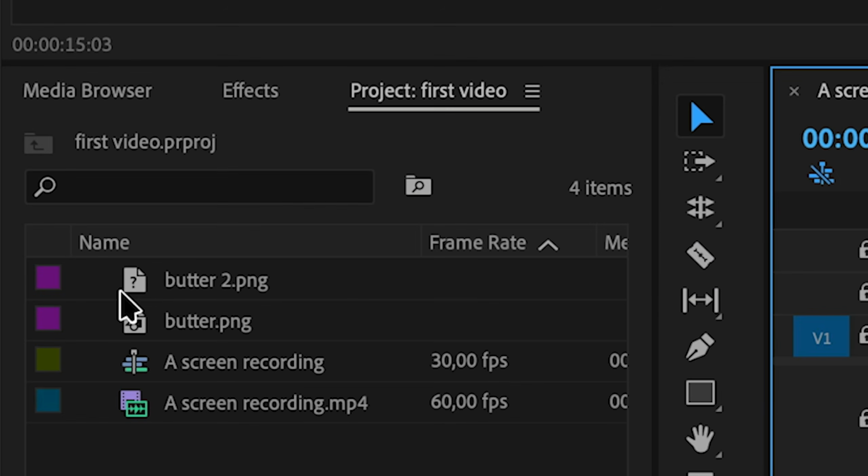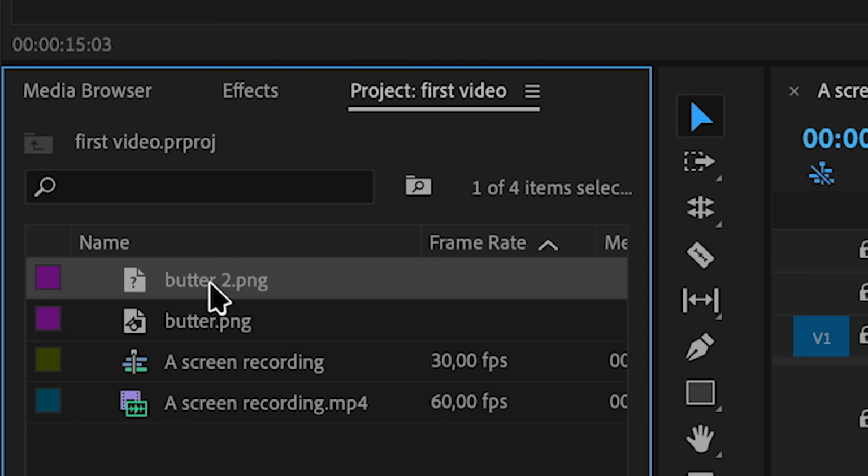Now inside of my project panel, I can see a question mark next to butter 2 because Premiere doesn't know what this is and I can delete it.